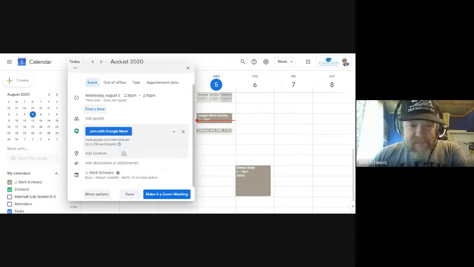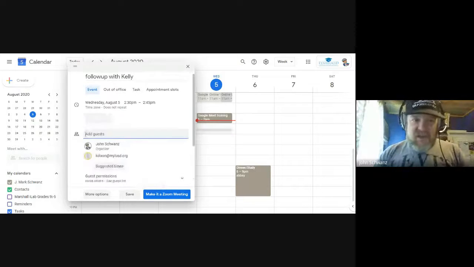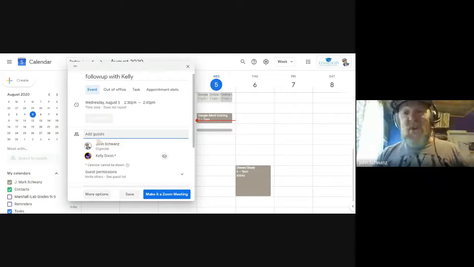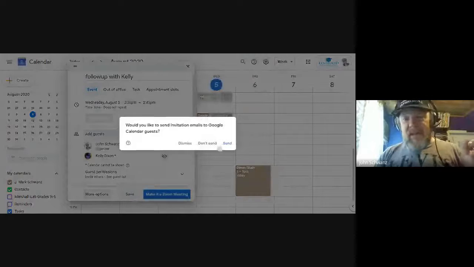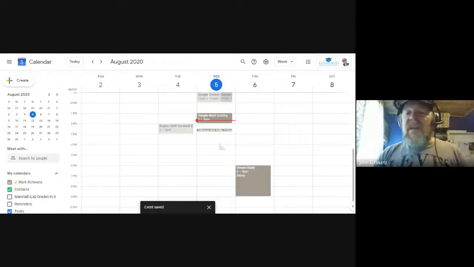I mean, I can add details, but here's where I'm going to add Kelly. Now, Kelly, you're going to get this invitation, but it's going to go to your district mail. And you're on vacation, you can just ignore it. So it's not going to go to you until I save. So I click on save, and then I'm going to say send. That sends her that little Google Calendar meeting thing, and attached to it is the Google Meet. So it's kind of all like one size fits all.